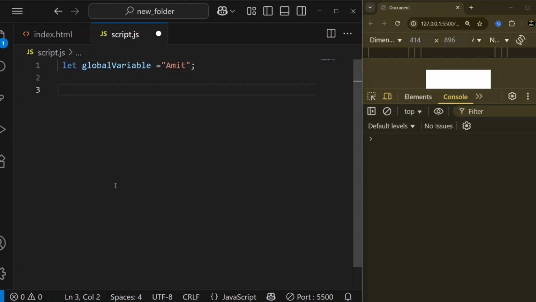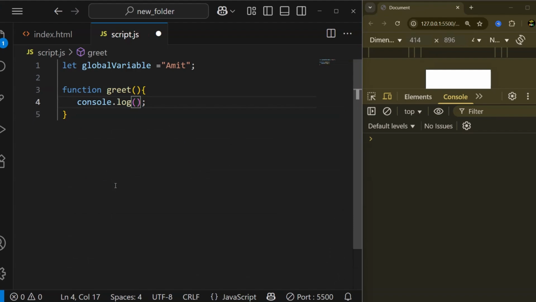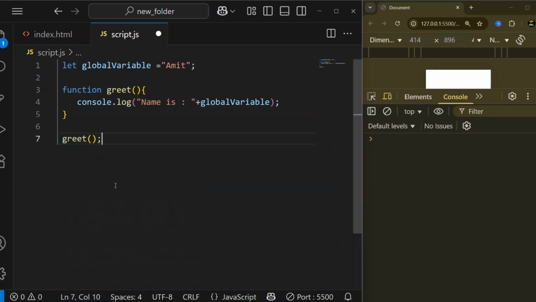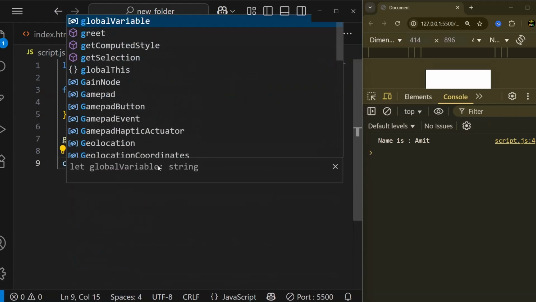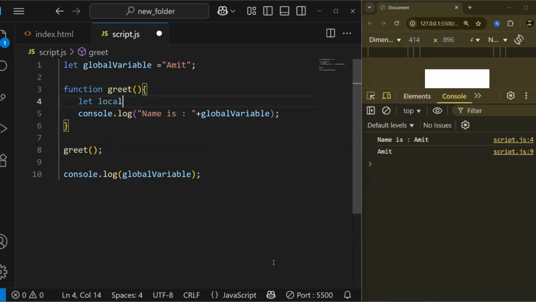Before getting into the concept of closures, first quickly understand global scope and local scope variable. We have created a variable globally, and inside a function we are trying to print the value of the variable. As the variable is global scope, so it is easily accessible inside or outside a block.